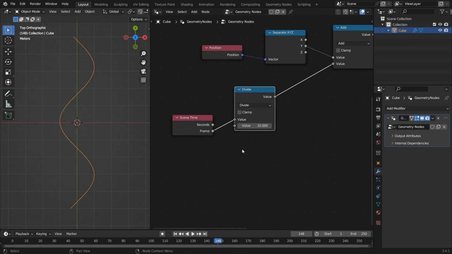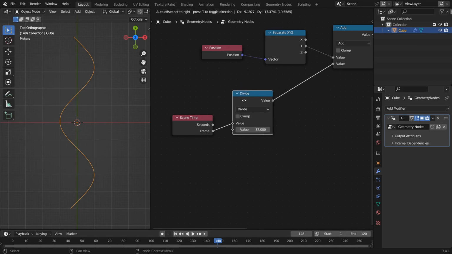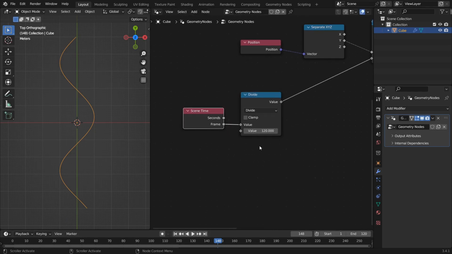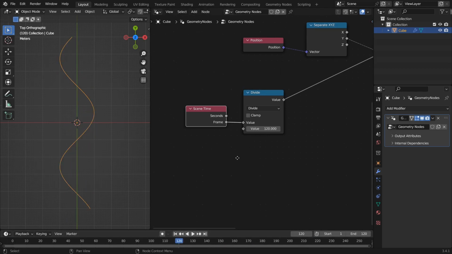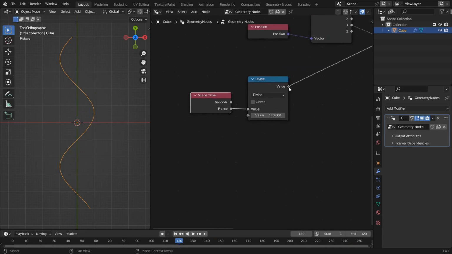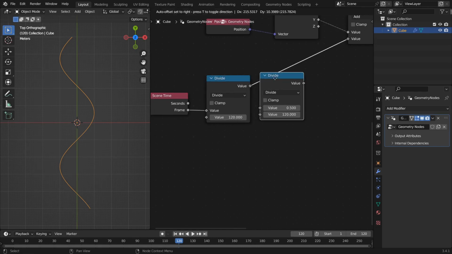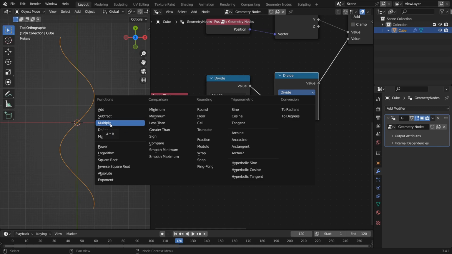So first you're going to want to choose how many frames you want your animation to actually be. In this case, we'll do 120 frames. And then this divide node will want to have the same value as the last frame of your animation. And so what that does is when you're at frame 120, the output of this value is 1, at 0 it's 0, and then we'll want to change that so when you're at 120, the output is 2 times pi.